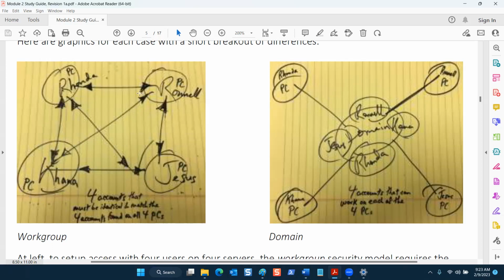Ranel has to have a separate login account for Rhonda, Kana, and Jesus. Jesus has to have a separate login account on his system for Ranel, Rhonda, and Kana. Kana has to have separate login accounts for Rhonda, Ranel, and Jesus. And because some encryption methods are joined at the hip or integrated with the user identity, meaning the user account, those are uniquely different components. Even if you have the same login and password, because they're on a different machine, the encryption keys are going to end up, when they're generated, being different in each case.